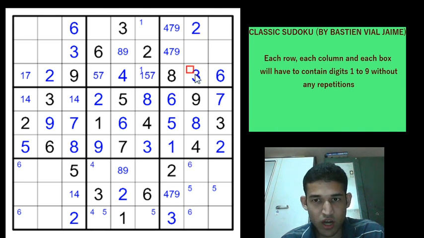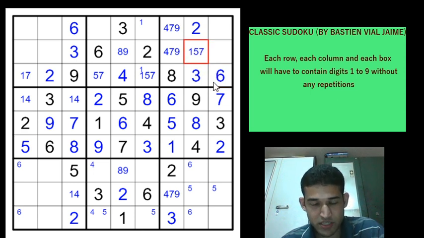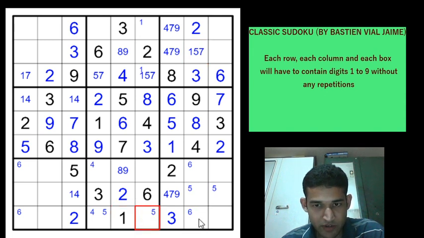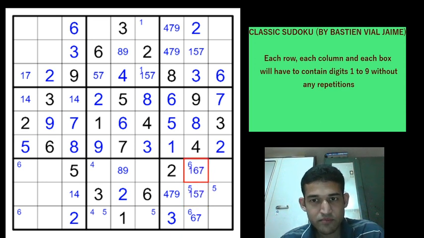Okay, if you see column 8, now we have placed 5 digits, 2 3 4 8 and 9, 1 5 6 and 7 are to be filled in that column, so let's pencil mark them. 6 is not here, so this will be a 1 5 or a 7, and this cell you can't have a 1 or a 5, so this will be a 6 or a 7, and this will be 1 5 or a 7, and this will be a 1 6 or a 7, right?